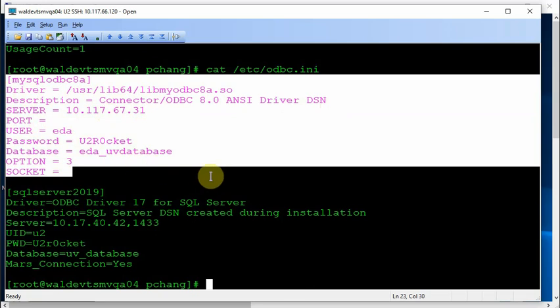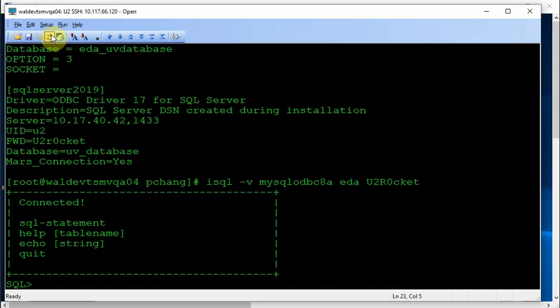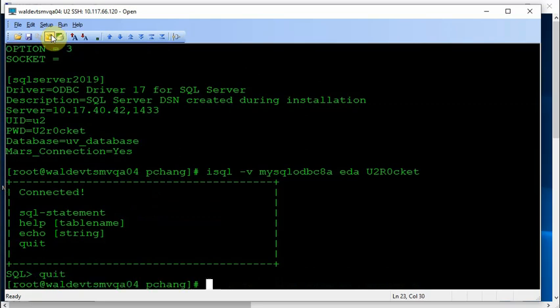So after I set it up, I need to check that my settings are correct, so I can run MySQL.v. So I can use this check, EDA U2. So it's correct. The MySQL environment is already set up.